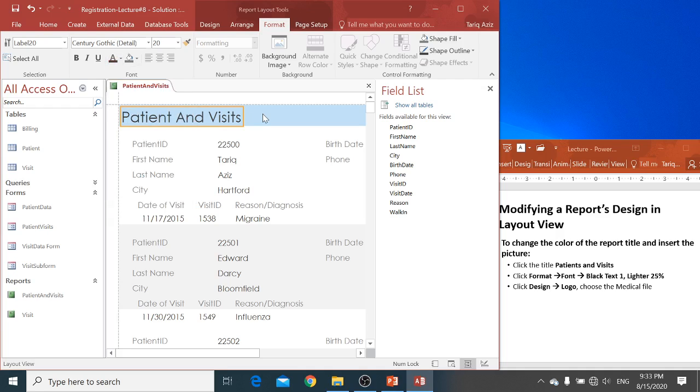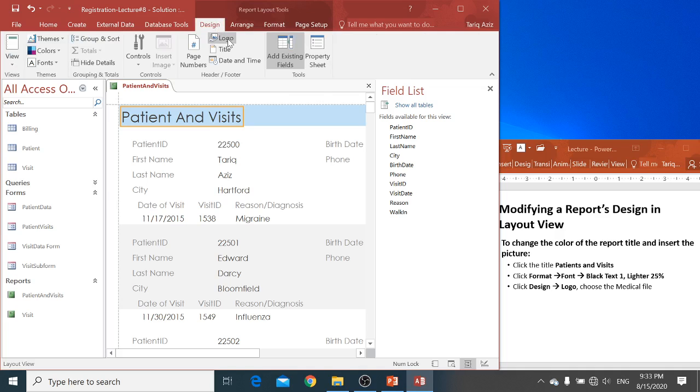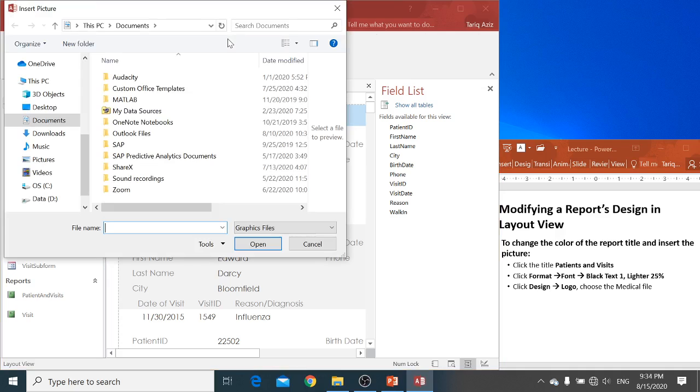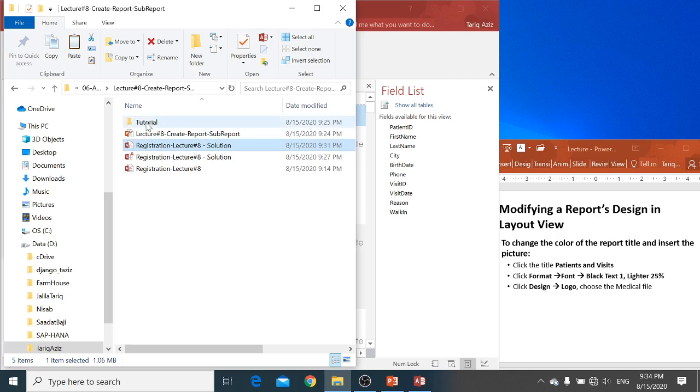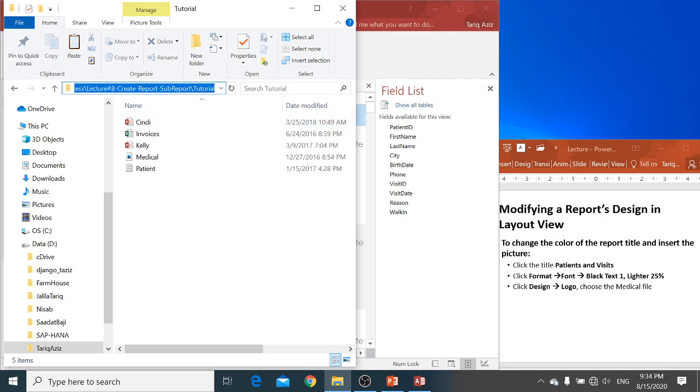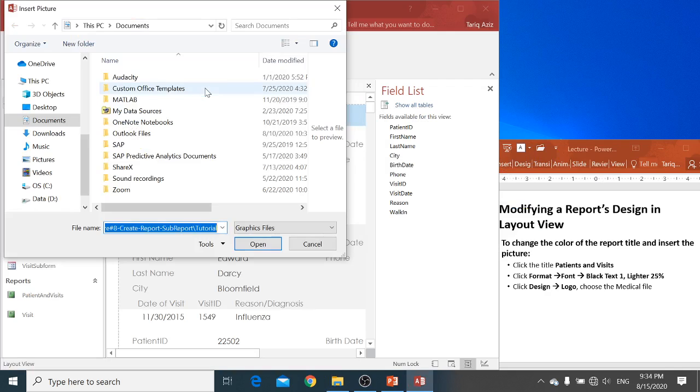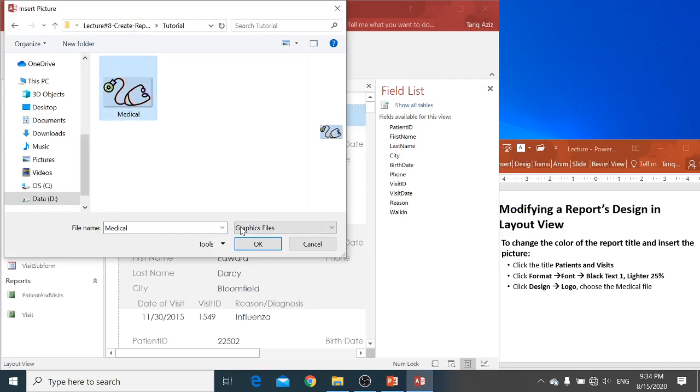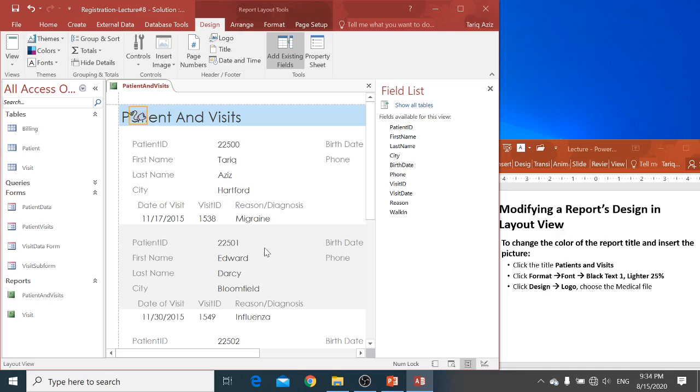And now I need the logo as well. So in the design, I can go for the logo, and I can say the logo I need from my folder, and this is my medical logo. Okay, can I use my arrow keys to move it? Yes, I can use my arrow keys to move it, because it is not in the stack.